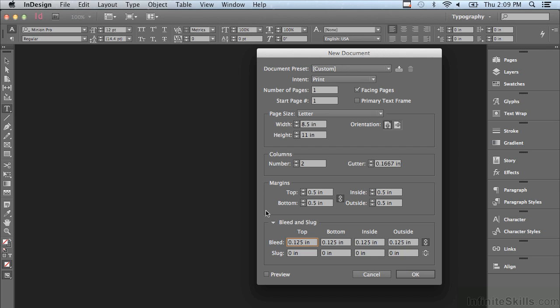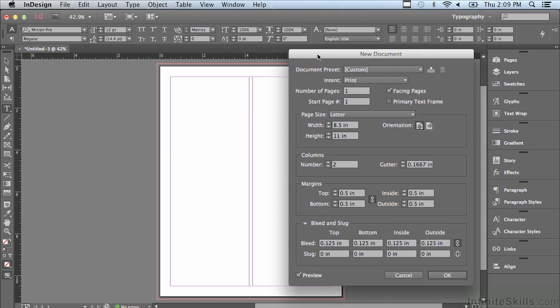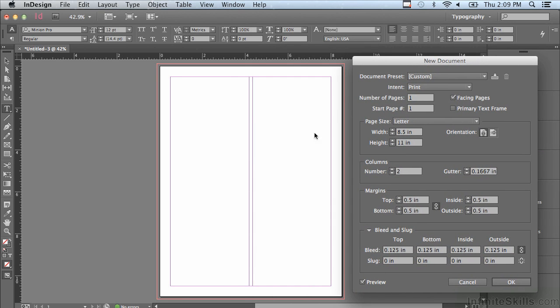Now, one last thing before we move on. I'm going to click Preview. This will give me a preview of all of the settings that I've just specified in this dialog box. And if I know that I'm going to be using these settings again and again, like let's say this was for a magazine ad, well, I'm going to want to save that so I don't have to set it up again. I could save it as a document preset simply by clicking the Save Document Preset button. It will add it to the pop-up for document preset, so it's always going to be there every time I need to set up new documents.